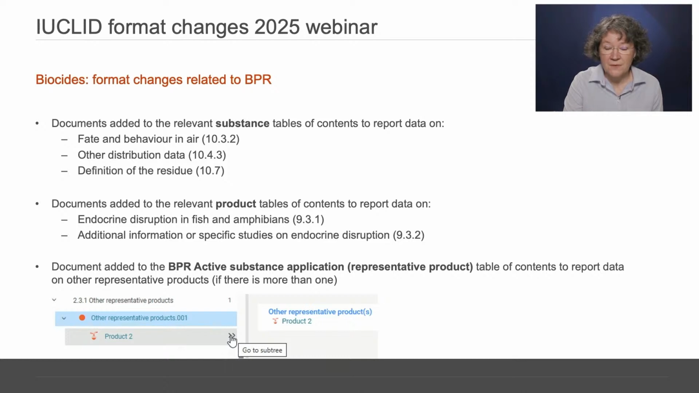Additionally, the BPR active substance application representative product table of contents received a new document which lists all representative products other than the one reported in the main table of contents. This is needed when for one active substance application there is more than one representative product. Now, all those products will be displayed with their own datasets accessible in subtrees.